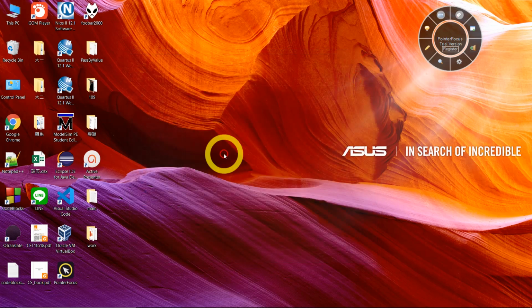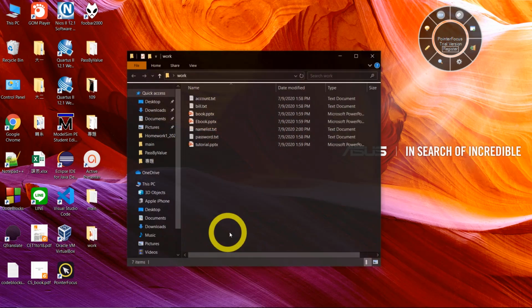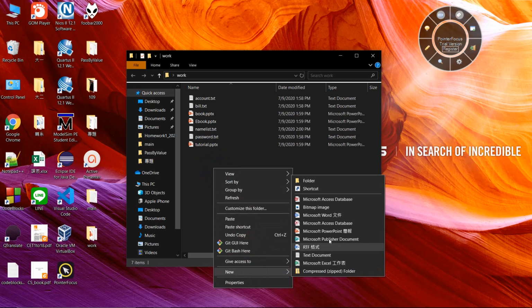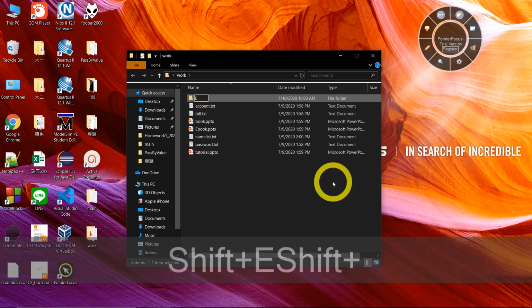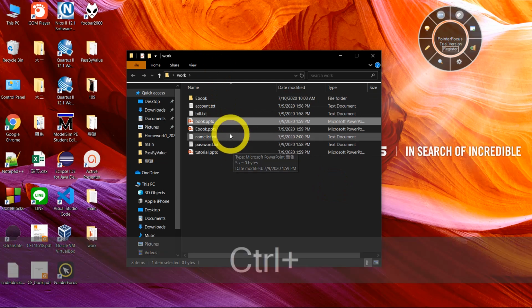So when do you use a nested folder structure? Let me take an example. If I have a Works folder here, it is very messy. So I created a folder named ebook, and I put all the PPT files here.